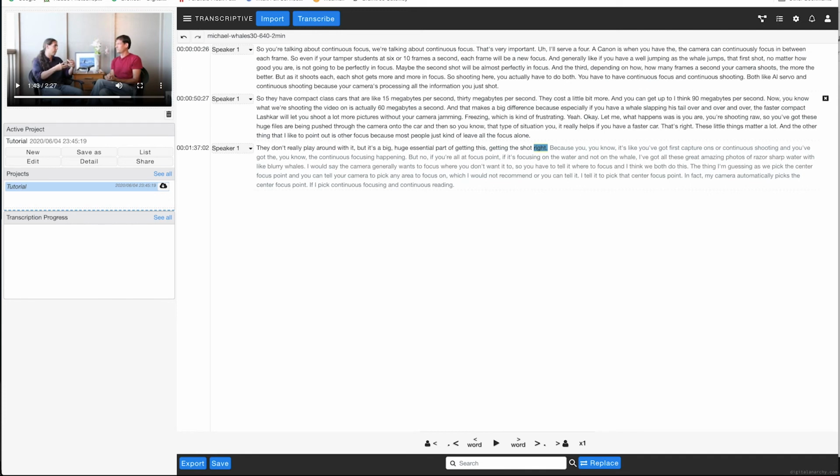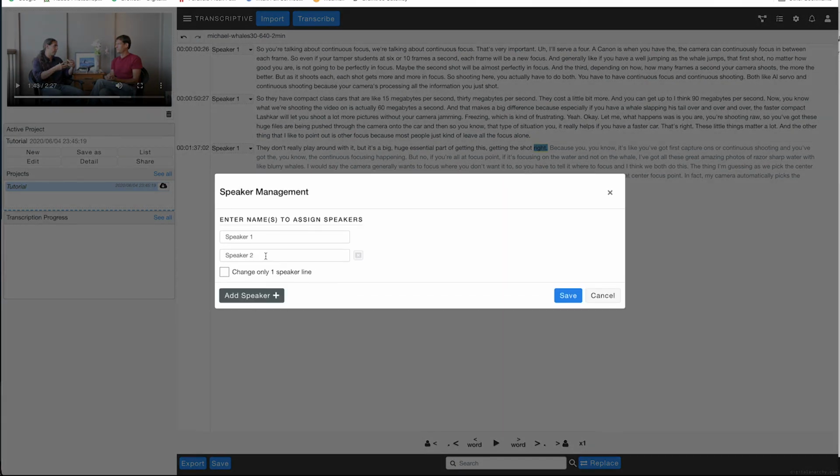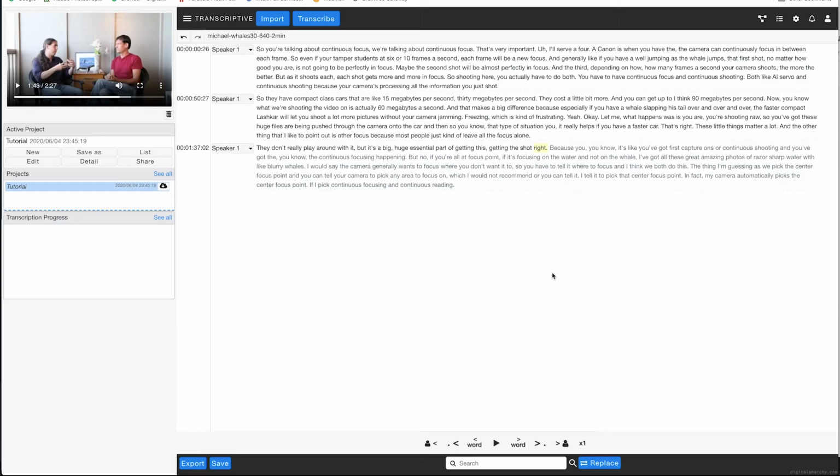Now there's lots of other options. You'll notice that we have a speaker column here. In this case, it only came back with one speaker. So we can come here to the hamburger menu and come down here to speaker management. We can add a speaker, type in the names, set that, and click save. And now we can come down here and change this to the other speaker.